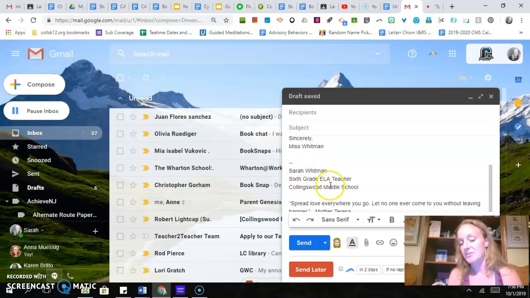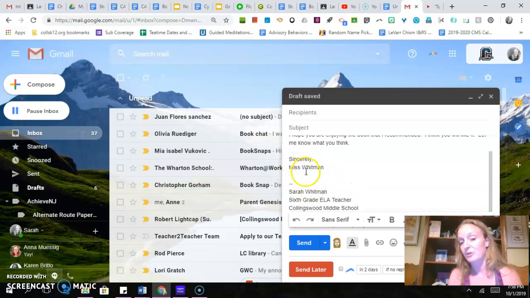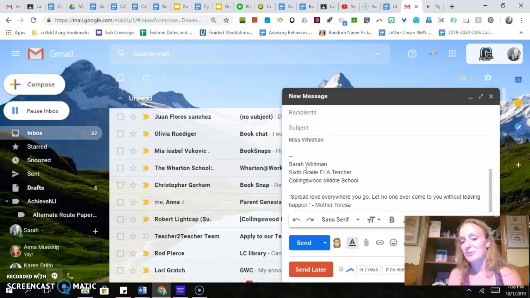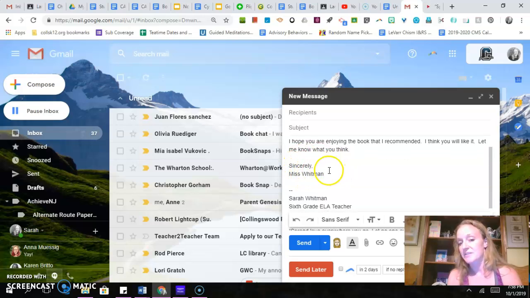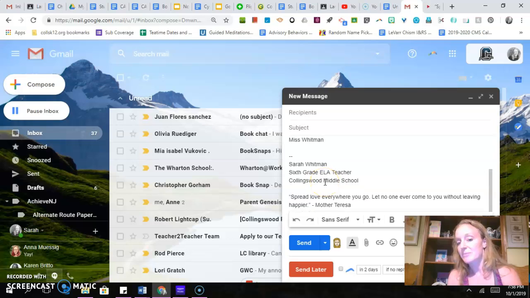Now, see how I still put Sincerely, Miss Whitman. Just because I have this signature down here doesn't mean that I wouldn't put a closing to my email. But now my email looks super professional. I've got my introduction, my greeting, I've got the body of my email all properly spelled and grammatically correct. I've got my closing, Sincerely, Miss Whitman, and then down below this lovely professional signature. So that's kind of how it's done.